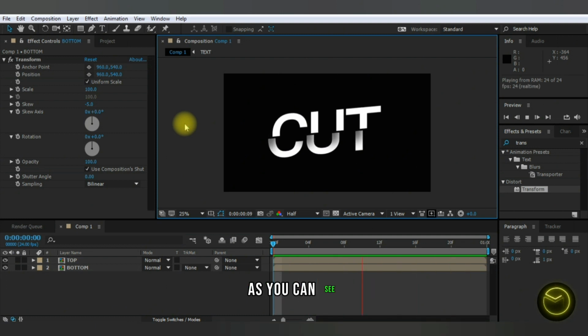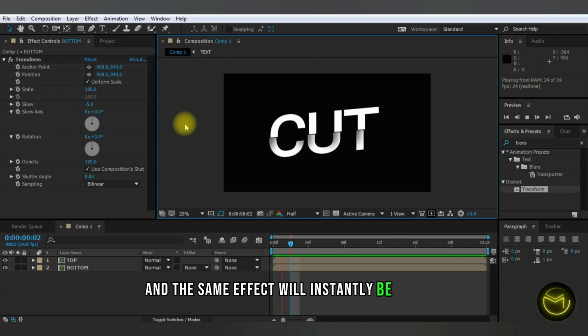As you can see, it's extremely easy to create the cut or slice effect for any text that you want in Adobe After Effects. I'm going to leave the project practice file in the description box, and from there in the pre-compose option you can change any text and the same effect will instantly be applied.